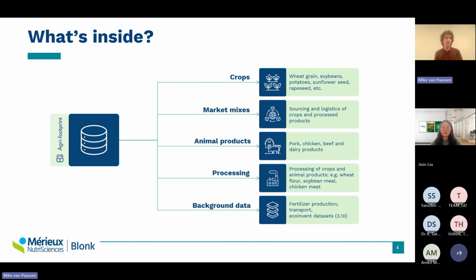And in order to calculate the impacts of all these different life cycle stages, you need background data sets. Some of these background data sets are developed by ourselves, like the fertilizer production and transport data sets. But for some others, we rely on ecoinvent data sets, and for this we use version 3.10 in the current AFP7 database.